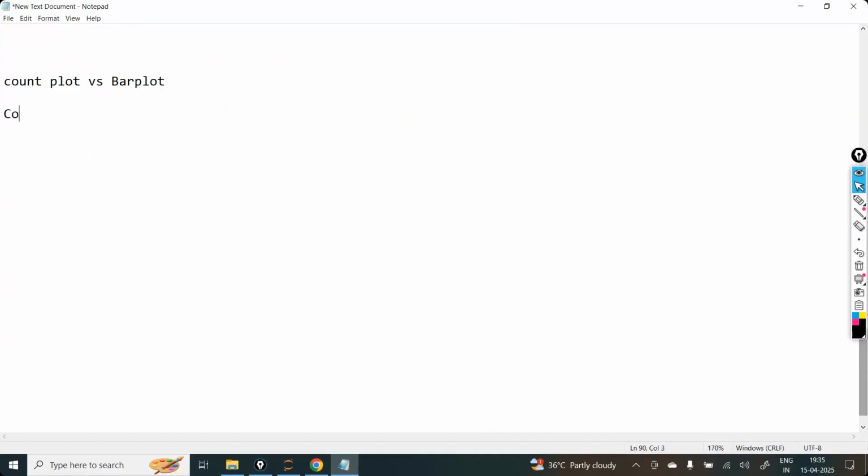And here the answer is: count plot is applied on one discrete variable, a single discrete variable, and is used to check the count of each category of the discrete variable. In a discrete variable, different categories will be there. Within one variable only, categories are multiple.